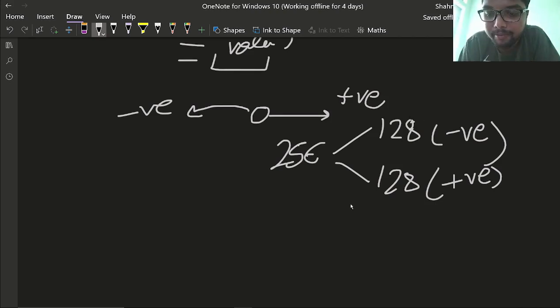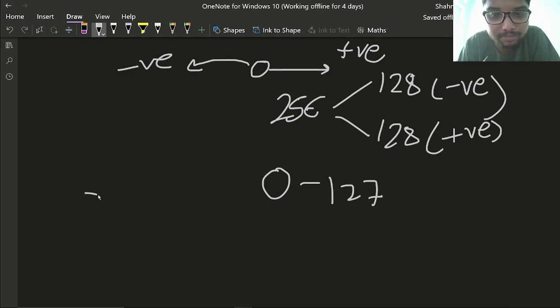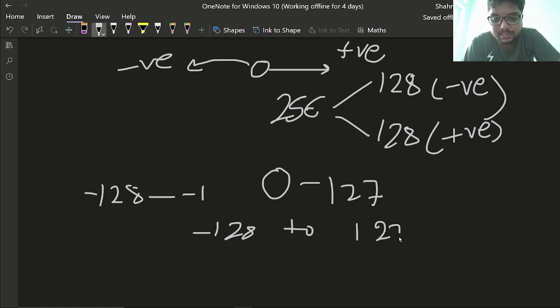So when you have 128 positive numbers, and you start positives from 0, then we can have 0 till 127, and for negative numbers, minus 128 till minus 1. So the range varies from minus 128 to plus 127 for signed values, and for unsigned values it goes from 0 to 255.